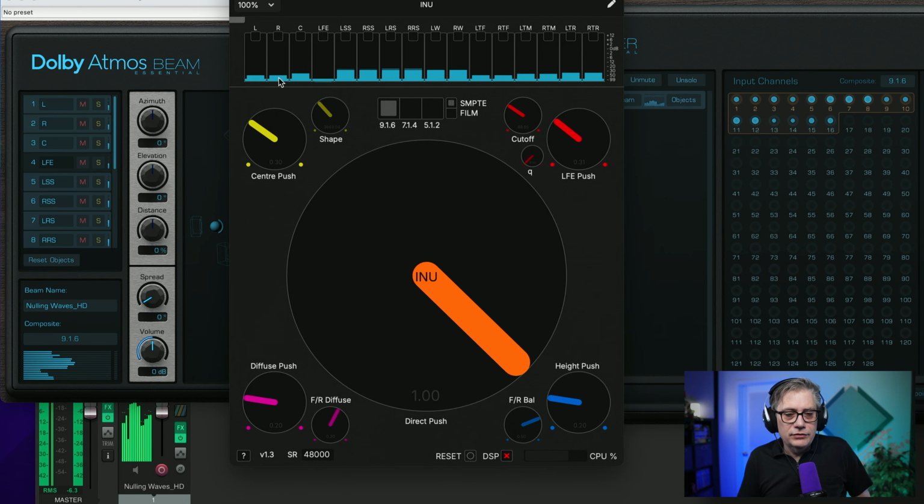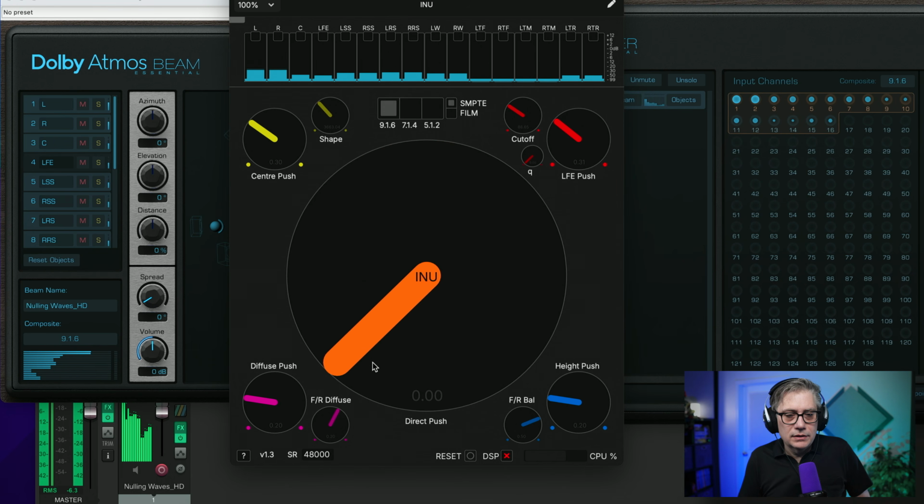As you can see, the left and right channel is now not as dominant, and the surround channels are more dominant. If I send it back, essentially I have all of the direct signal sent into the left and right channel. You can use that to move the direct signal around in the three-dimensional space.